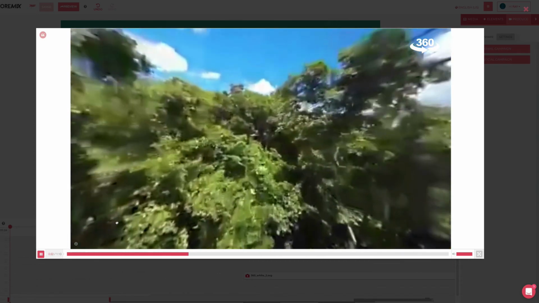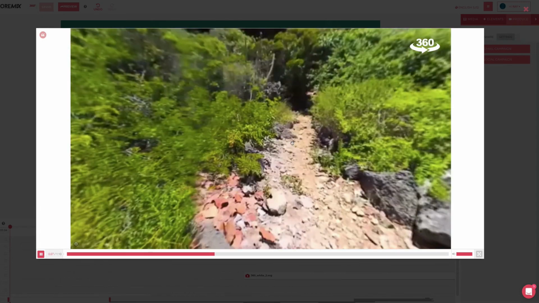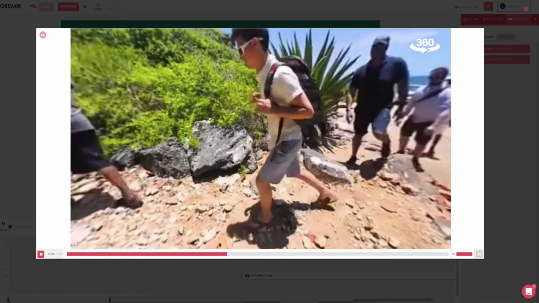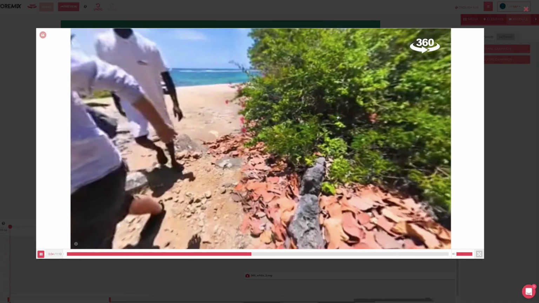And it's cool because you can really look around and see what these guys are doing. Obviously, the video itself, the 360 video that was shot, is a little bit low resolution, but still really just awesome stuff.